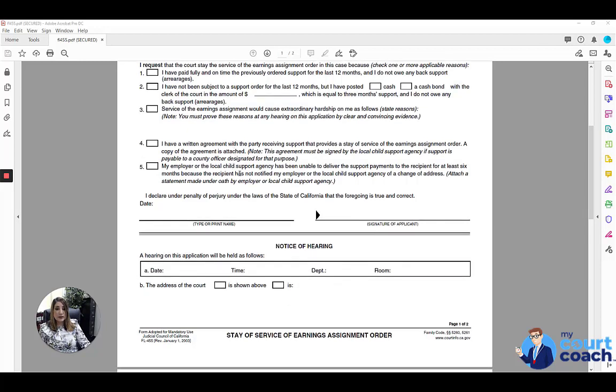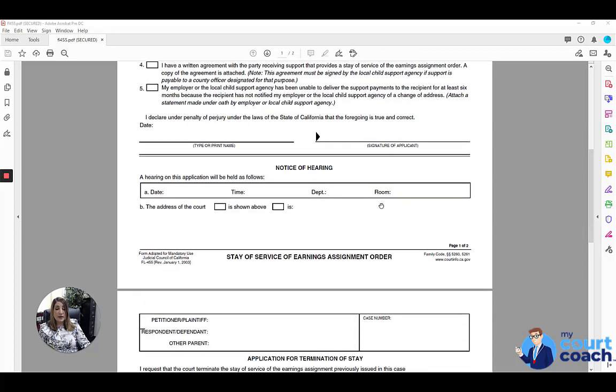If the employer or local child support agency that is helping with the garnishment has been unable to deliver the payments to the recipient for at least 6 months because the recipient has not updated their address with them, you would check box 5, and then you would want to attach a statement under oath by your employer or local child support agency. So you would fill in your name at the bottom, sign and date.